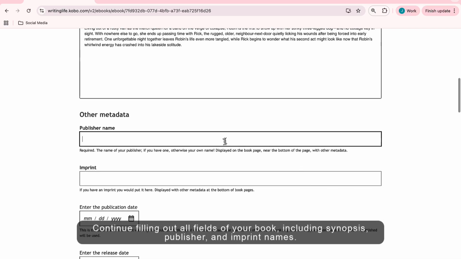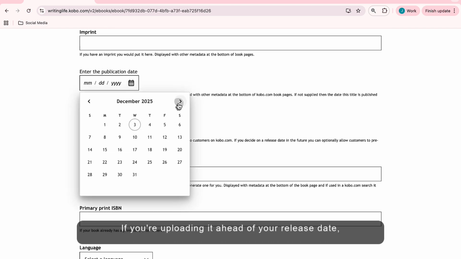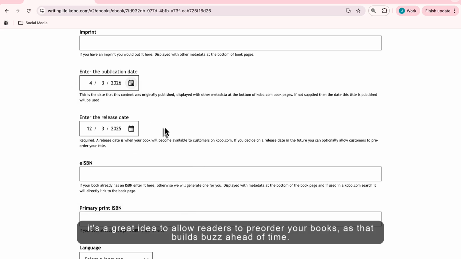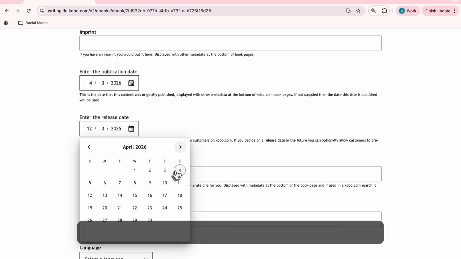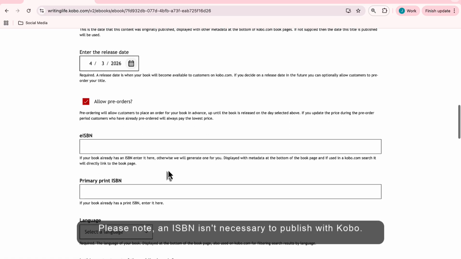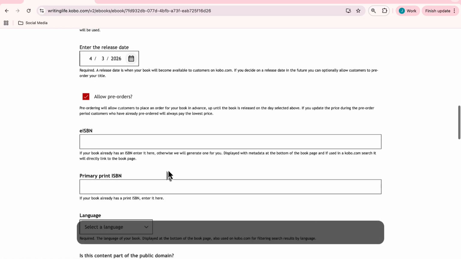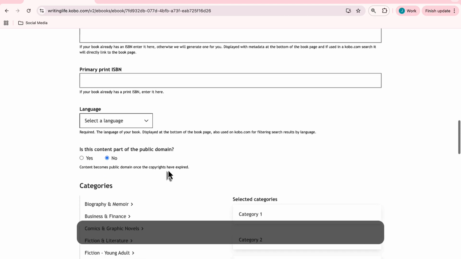Continue filling out all fields of your book, including synopsis, publisher, and imprint names. If you're uploading it ahead of your release date, it's a great idea to allow readers to pre-order your books, as that builds buzz ahead of time. Please note, an ISBN isn't necessary to publish with Kobo. If you don't enter one, you'll be assigned a Kobo ISBN.